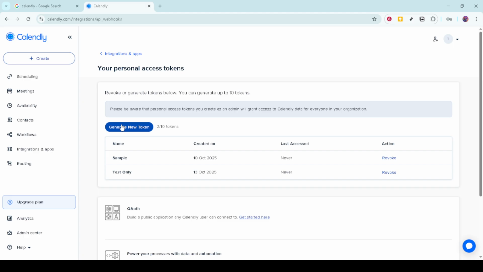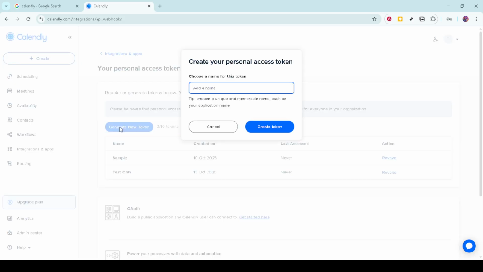Once you've navigated to the right section, you'll see a button that says Generate New Token, or possibly Get a Token. You'll want to click on this to start the process of creating your API key. Generating a new token is straightforward, but make sure you're ready to name it appropriately in the coming step, as this will help you remember what you intend to use it for later on.